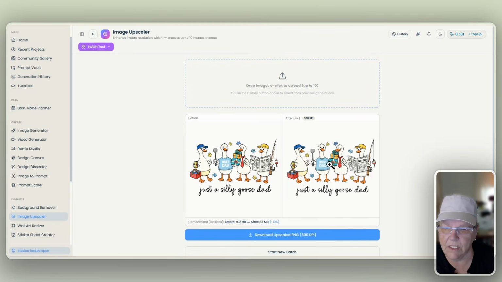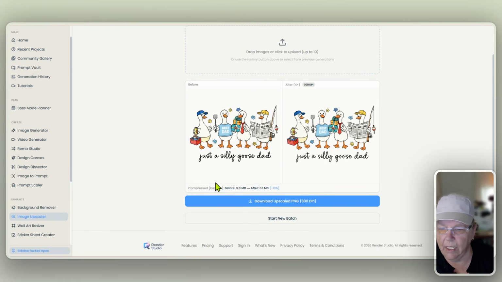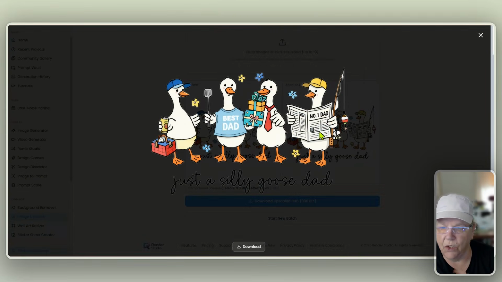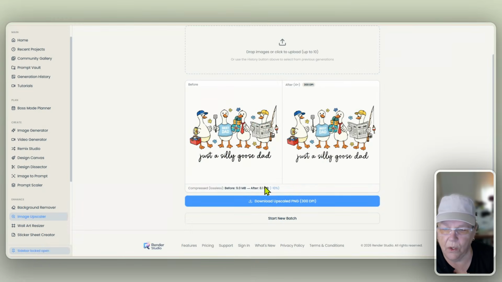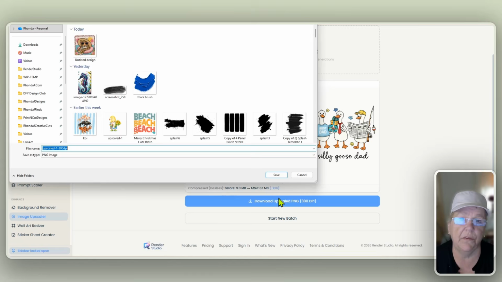Alrighty, so this is all upscaled for us, and it compressed it. It was 9, it's 8.1. It compressed about 10%. And here is the image all upscaled. From here, all you have to do now is download your image because this is your finished design. It's ready to go. It is the right size, the right DPI, everything.